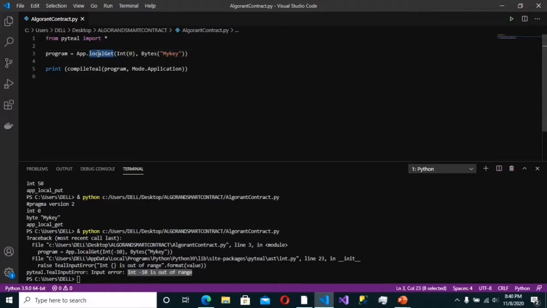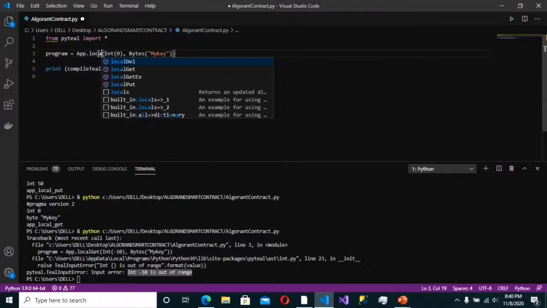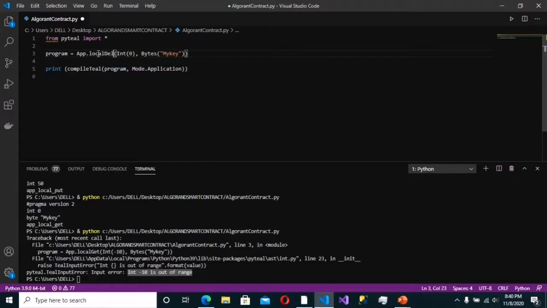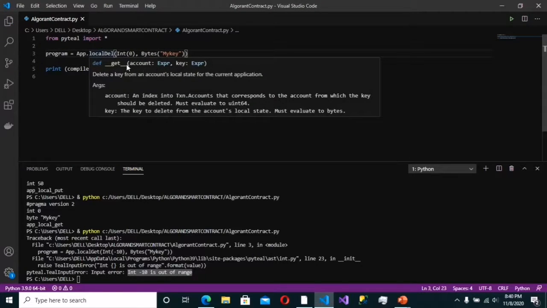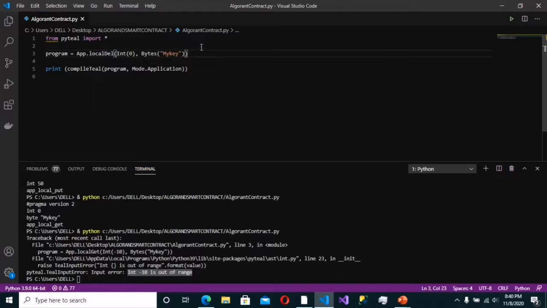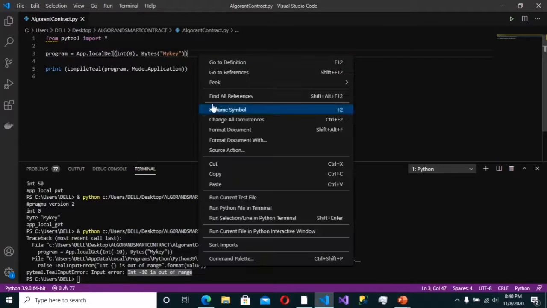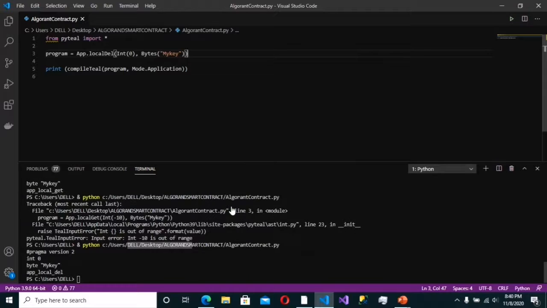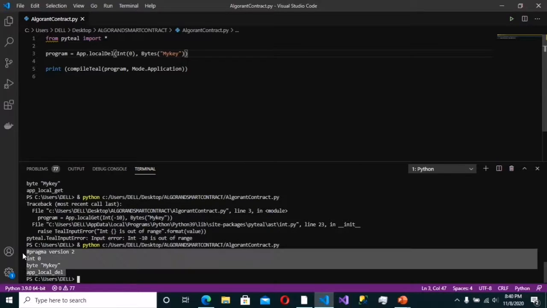So we can go ahead and do the same thing for local delete. Hover over it and then our account and key, just the way it is right here. Let's go ahead and run it. So our program has successfully run without any errors or problem. So this is just a simple application sample of how to create, read and update smart contracts on the Algorand blockchain using PyTeal.